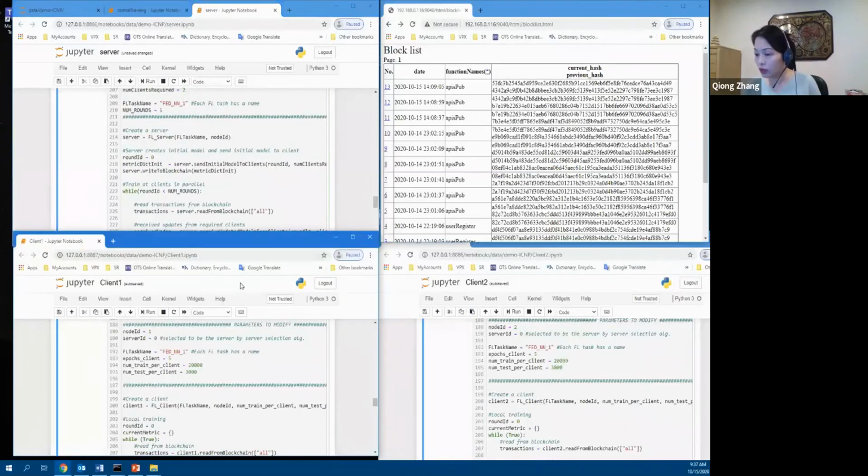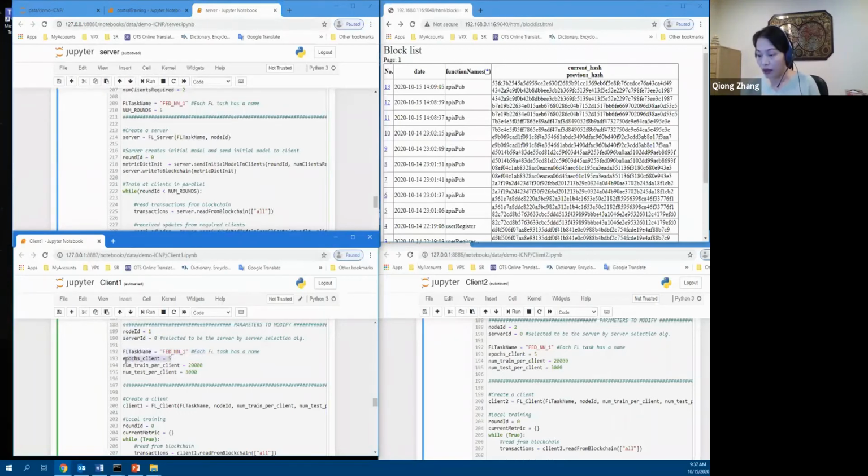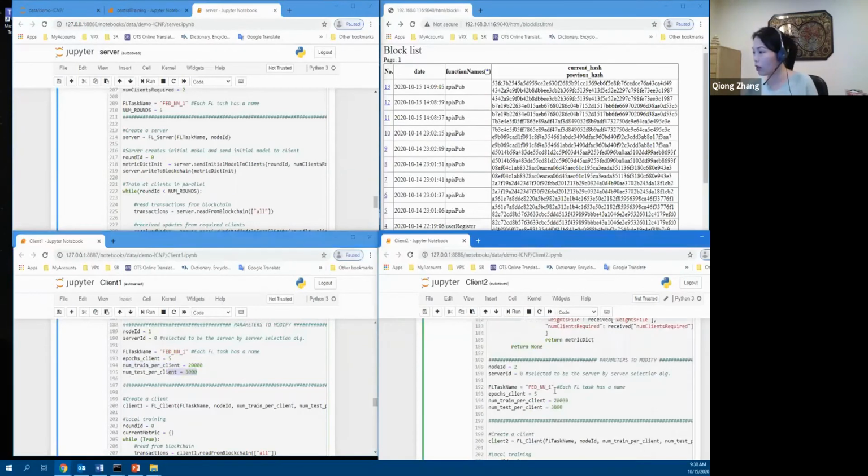In the client, we can see that this client has node ID 1. The server ID it should connect to is 0, with the same federated learning task name. This one shows the number of epochs for local training, which is 5. In the local data set, the number of training samples per client is 20K, and the number of testing samples is 3,000. Similarly for client 2.